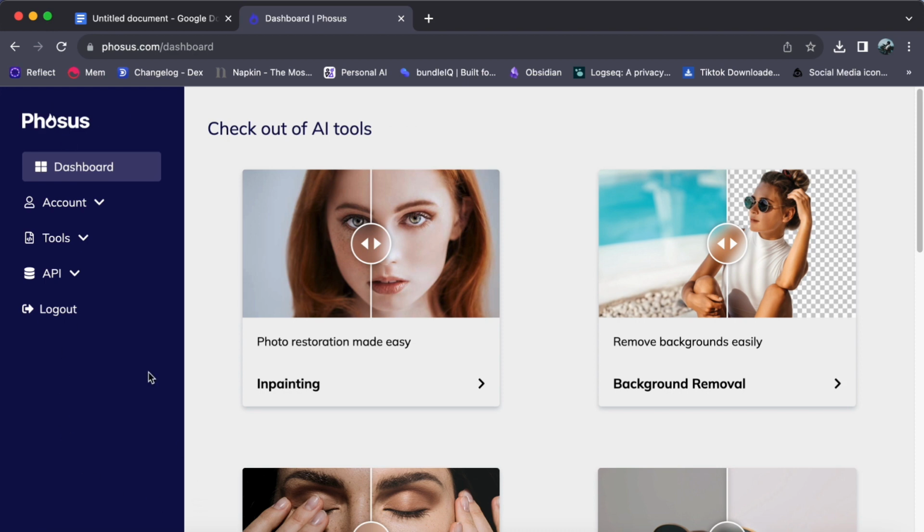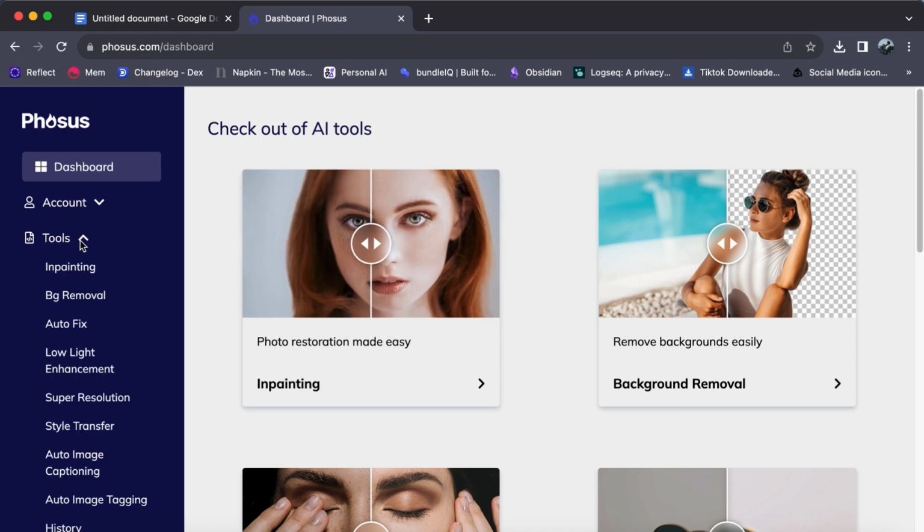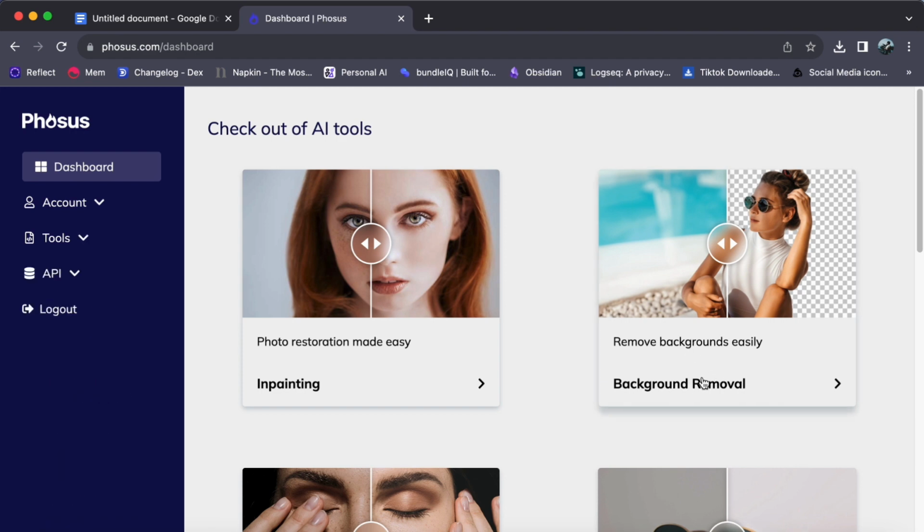To embark on our background removal journey, navigate to the left sidebar and select Tools. Alternatively, if you prefer a more relaxed scroll, just continue downwards until you stumble upon the feature we are eager to use, Background Removal. With a click on Background Removal, you will step into the realm of image enhancement.